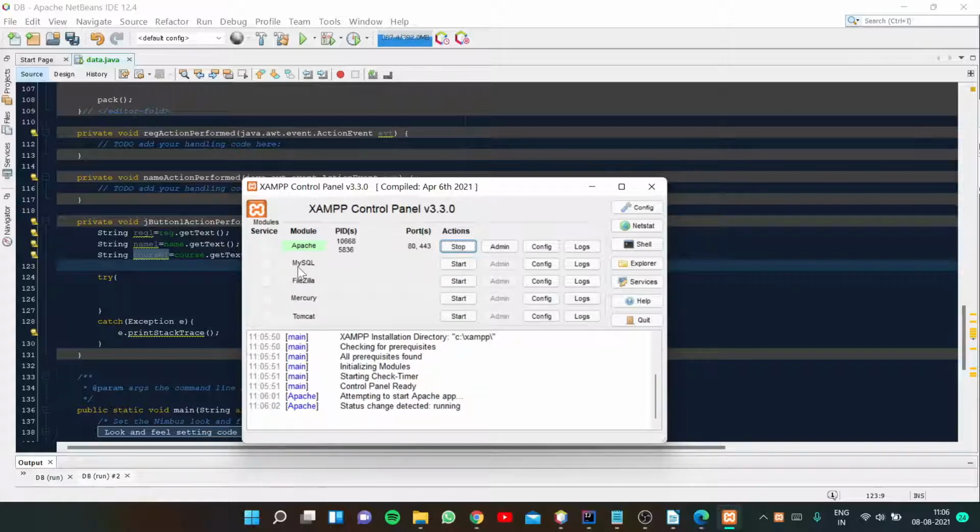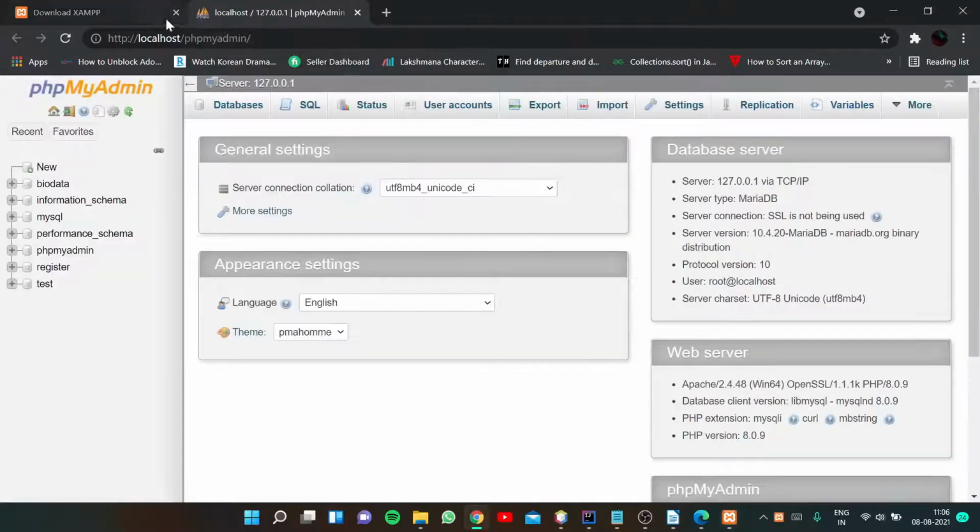now we have to start this MySQL. Apache is running automatically. Now we are going to start the MySQL. So MySQL is started. Wait a second. Yes, now we are going to the database part. To go to the database, just click this admin. Now we are redirected to the database.